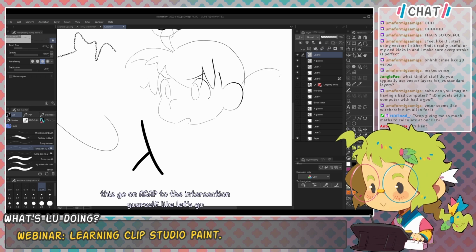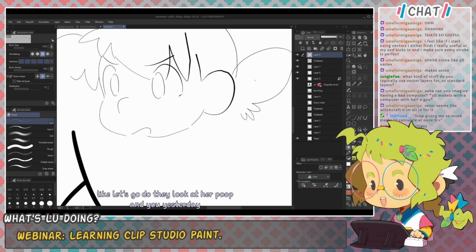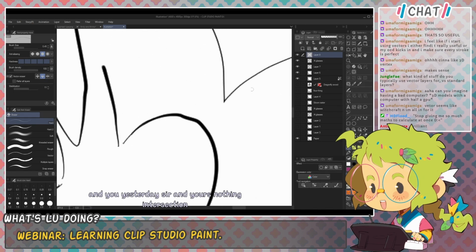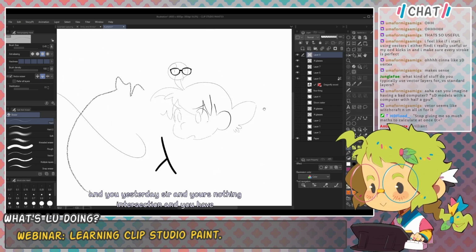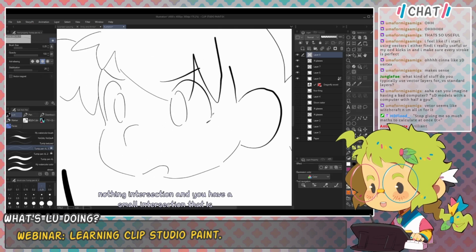Like, let's go do the loopy hair. Boop. And you use eraser and you erase up to the intersection, and you have a small intersection. That is one of the tools I use the most: erase, vector eraser.